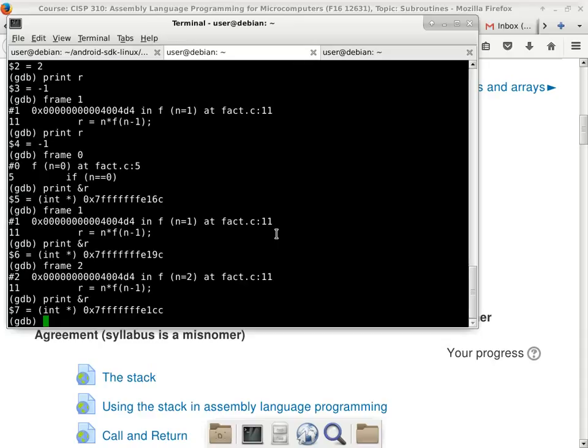Yep, in fact, it is 1 CC. Okay, so this is confirming a few things. First of all, each invocation has its own R. Even though they have the same value, they are different variables. That's the first thing. The second thing is there seems to be some kind of a pattern here.